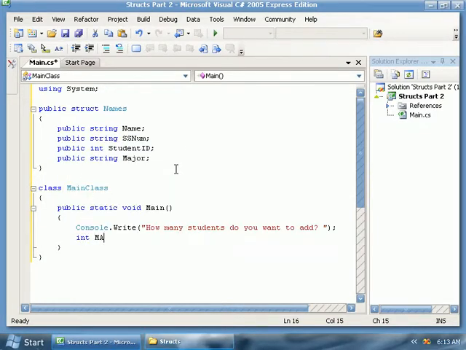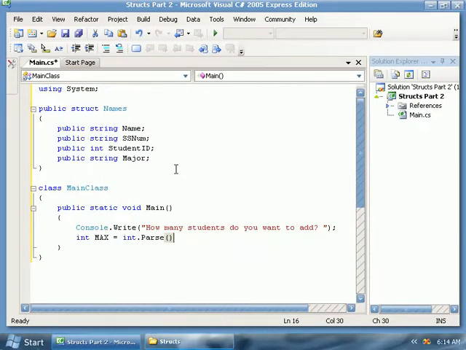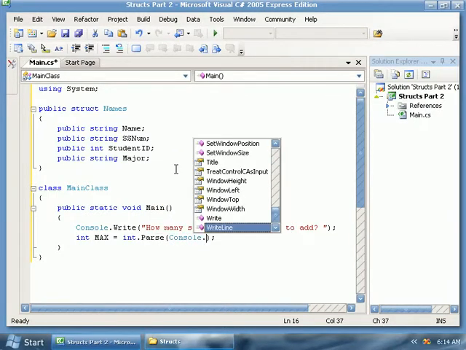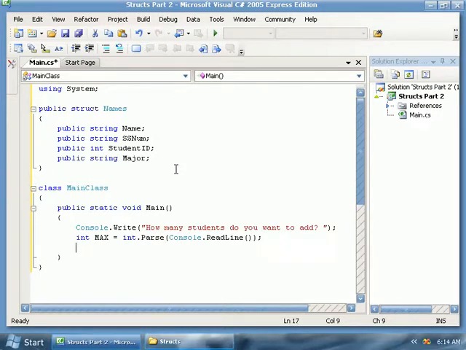And we'll do int, and then we'll just call this max. This is going to equal, remember now, we want it to be an integer, but it's going to come in as a string. So we'll start off with the int.Parse, and inside the int.Parse, Console.ReadLine function. Awesome. So we're going to take in from the console, convert it to an integer.